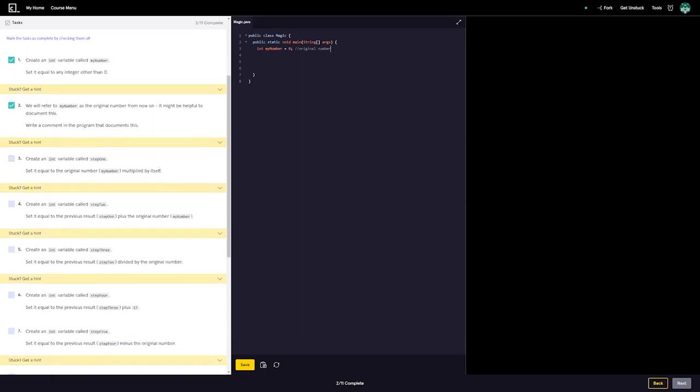So write a comment, and I did write a comment. Create an int variable called step1. Set it equal to the original number myNumber multiplied by itself. So we declared an integer step1, and we set it equal to myNumber multiplied by itself. Right? So we create an integer called step2, according to question 4, and we will set it equal to the previous result plus the original number. So step1 plus myNumber.